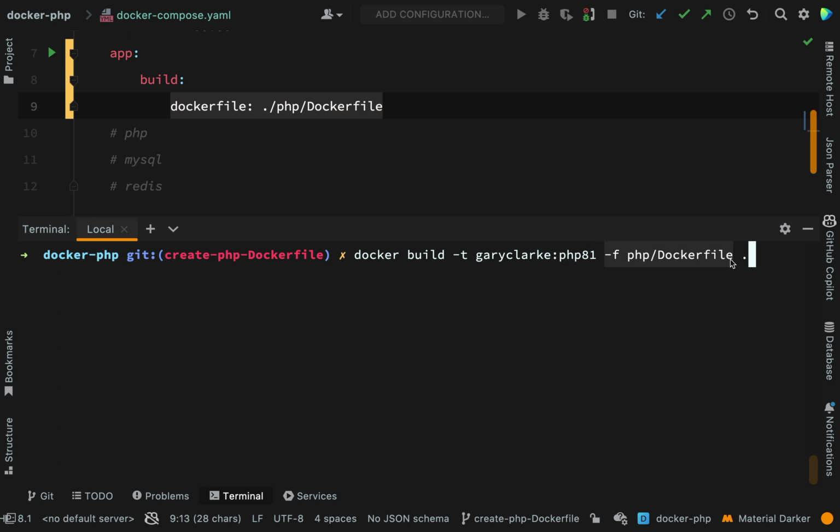However, our Dockerfile is in a PHP folder, so I need to tell Docker where to find it. So the option -f means file, and then I'm saying this is the path to the Dockerfile, and the dot means that we're building it from this folder location. So any resources which I wanted in my Dockerfile, even though I've not specified any, Docker would go and look for those inside the folder where I'm calling this command from. Hope that makes sense. Let's go and run this.